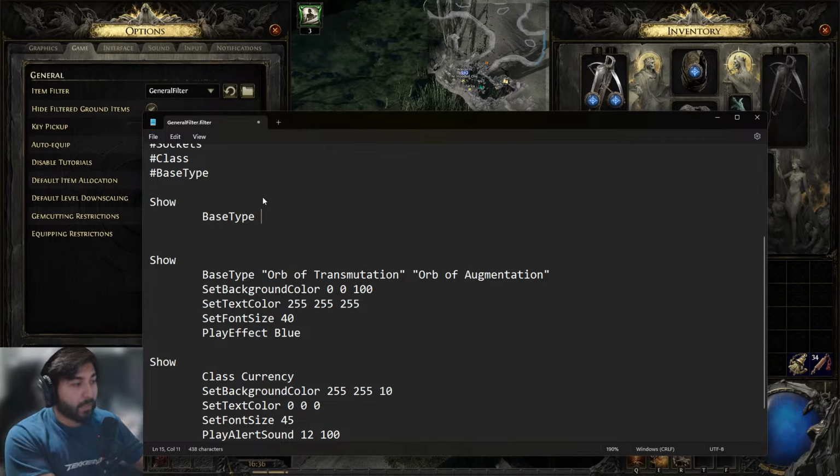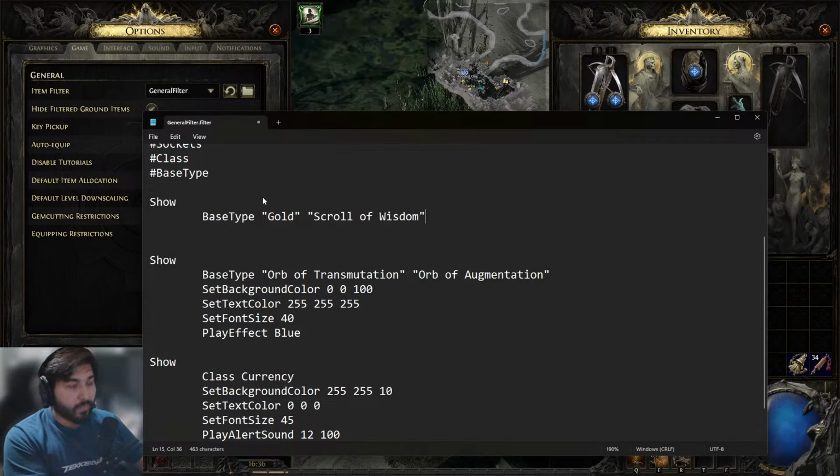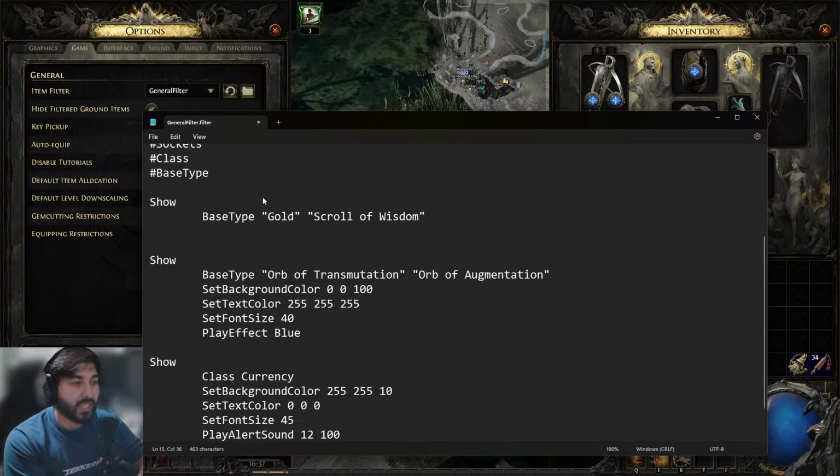And then let's say we want gold. Let's put it in quotes just to keep it consistent. And let's say scroll of wisdom. Well, we want gold and scroll of wisdom to keep their default look. So what do I add under it to make it default? Nothing. You don't set any parameters. You just say show base type gold and scroll of wisdom, and what would that do? If you set nothing, no changes to background color, text color, font size, anything like that, what will happen? It's going to retain its default look.